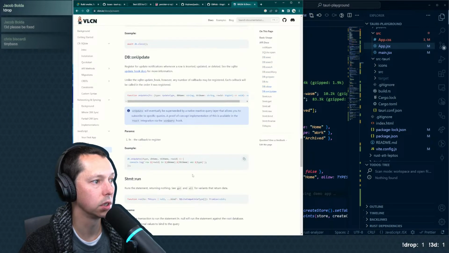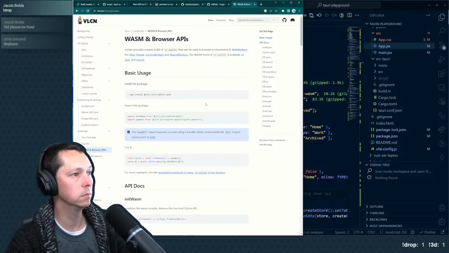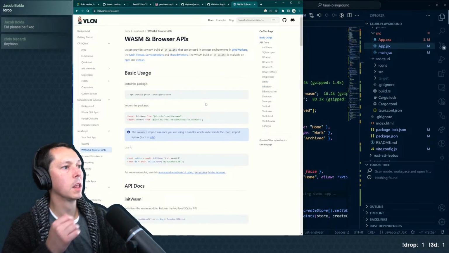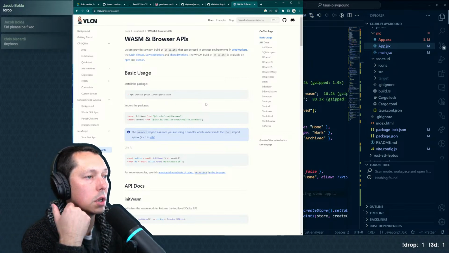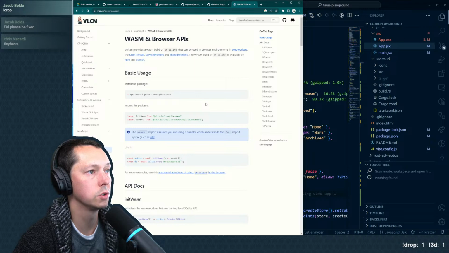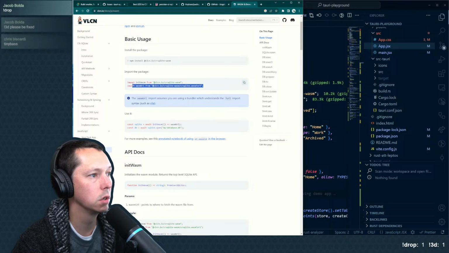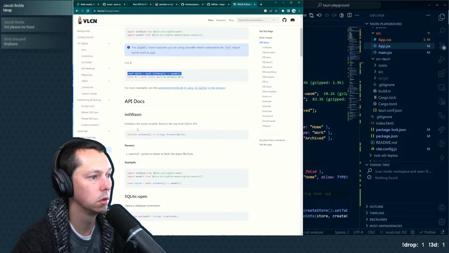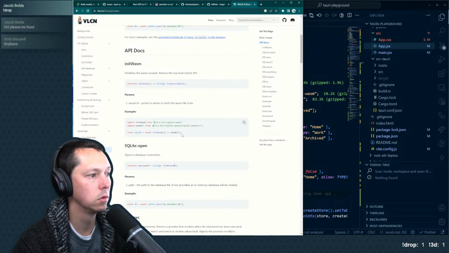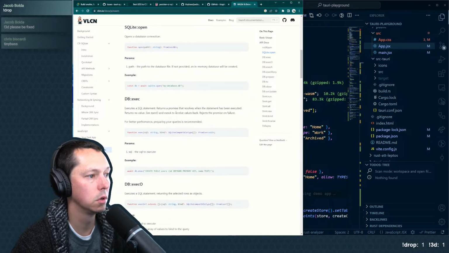At that point we have this database method. So it provides a WASM build. It can be used in web workers, main thread, service workers, or shared workers. Okay, so this WASM URL will point to that WASM file directly. And it's initializing it. And then I can do a SQLite.open.